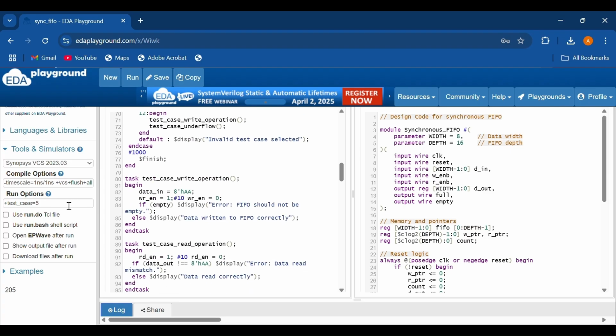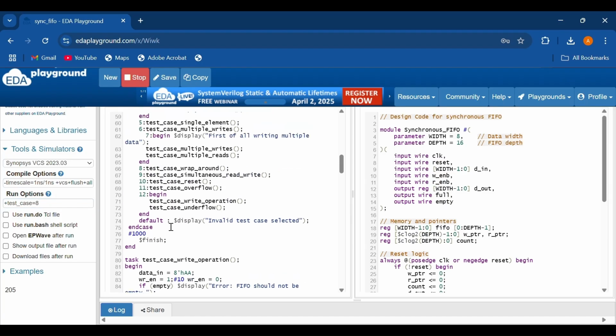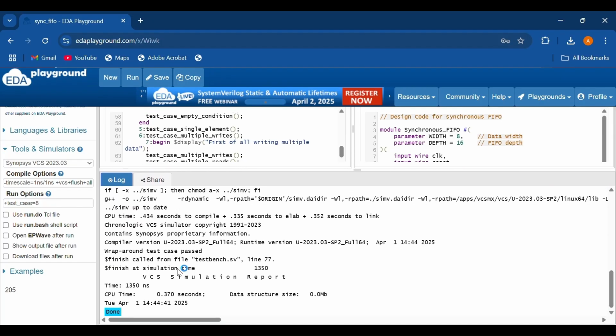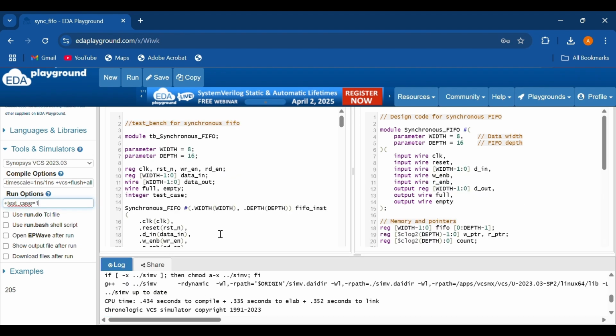Similarly, if I want to pass any other test case, let's say test case number 8, and I am running it. Test case 8 was wraparound. Now let's see what it displays. It is displaying wraparound test case pass. So it is correctly generating the output on providing the test cases to the console. Now we will verify it from the waveform. Now I am generating the waveform also and will verify the test case.